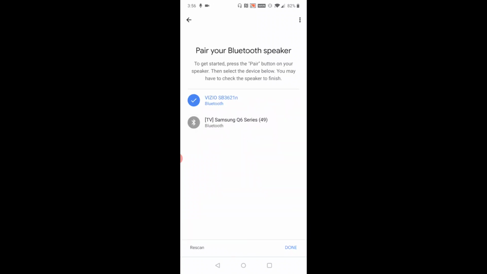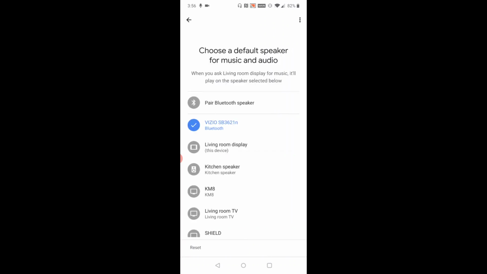It took maybe about 10 to 15 seconds for it to pair for me. So then I'm gonna go ahead and click done. And now my default speaker that's hooked into my Google Home Hub is the Vizio soundbar.